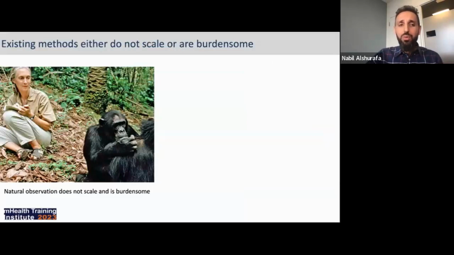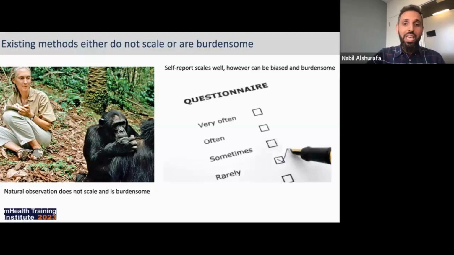And so while we love the brave Jane Goodall, natural observation is hard. In some cases, it can be dangerous, and it does not scale and is burdensome. More commonly, people use self-reports, because it scales to study human behavior. However, these can also be biased and burdensome.